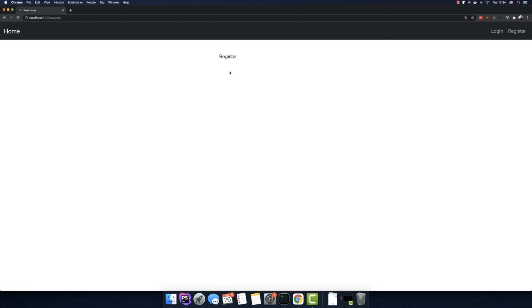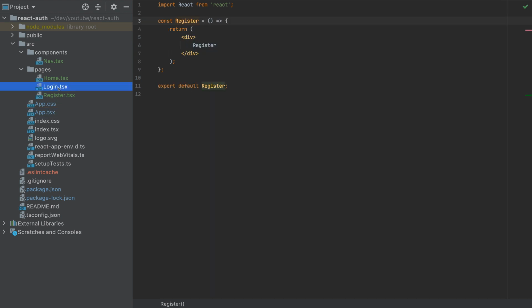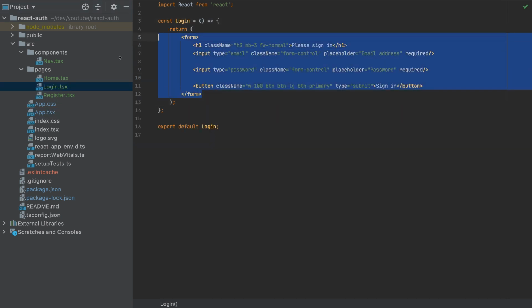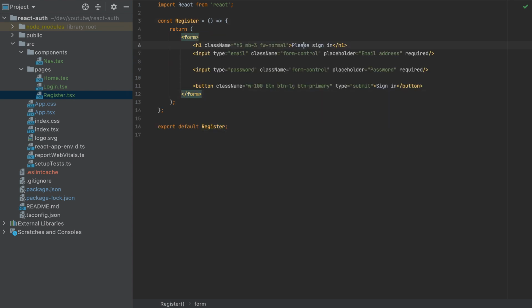Now let's complete the register, because we have to register first so we can log in. Now let's go to the register, and the form will be similar with a login, and I will paste it here. Please register, and this is submit.